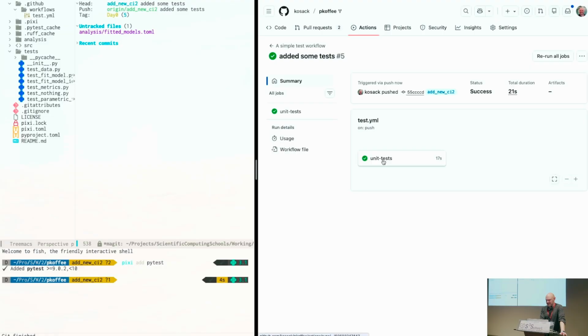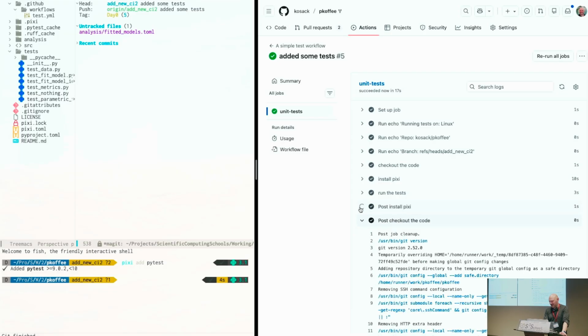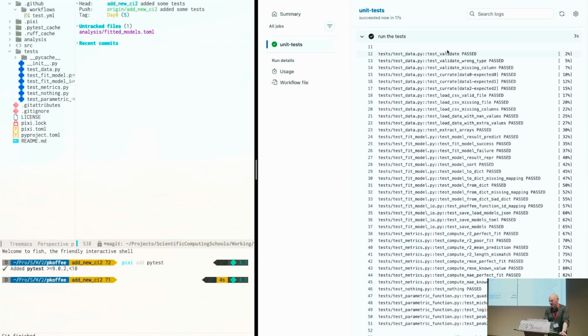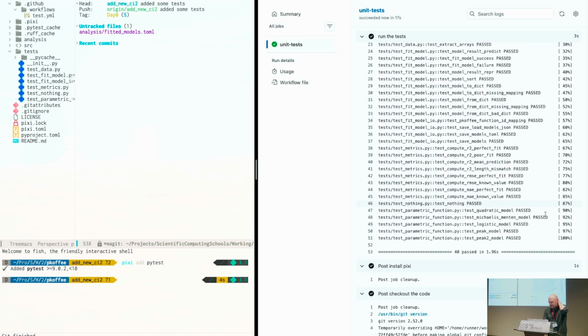Okay, it ran the unit tests, and then I have a green check. So everything I ran worked, and you can see all the things that happened. So it checked out the code, installed Pixie, ran the tests, then it ran some teardown stuff. So post install Pixie, post check out the code, complete job. And you can look at the log if you really want to see what happened there. But the main thing is to run the test. That's what we ran, and you can see it ran all these tests that I just copied from the solution. And great, 40 tests pass.